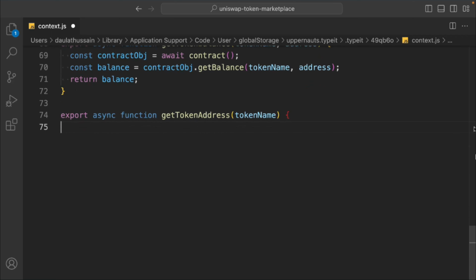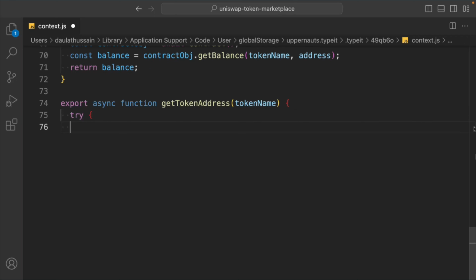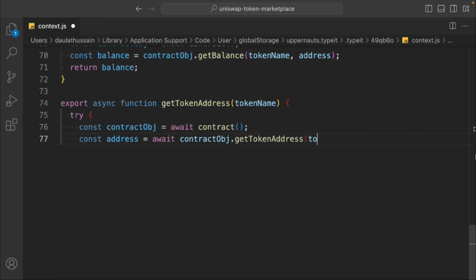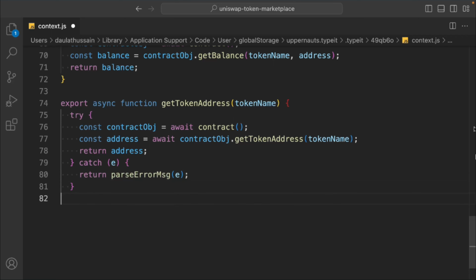So we have to add a try and catch if anything goes wrong. Now we have to get the contract object. Once we have the contract object, we have to simply get the address. So we'll say contract object dot get token address, and we have to pass the token name. This will give us the address, and that's what we have to return. So this is the address, and we have to catch the error if anything goes wrong. Good. So this is the function which allows us to get the address of a token.